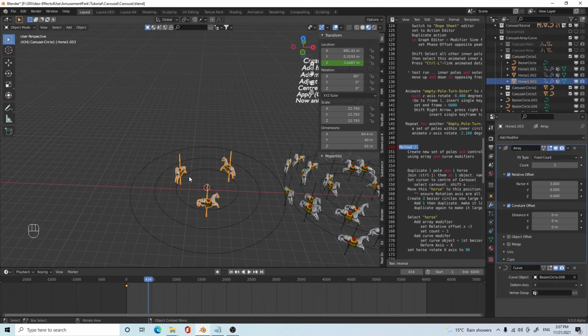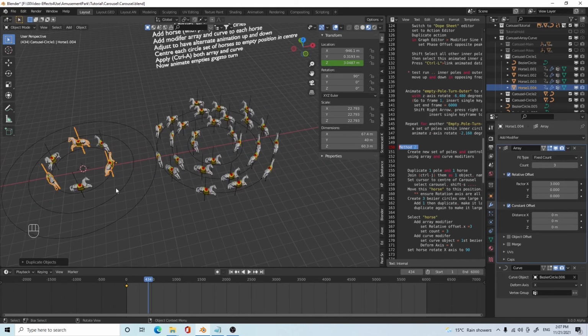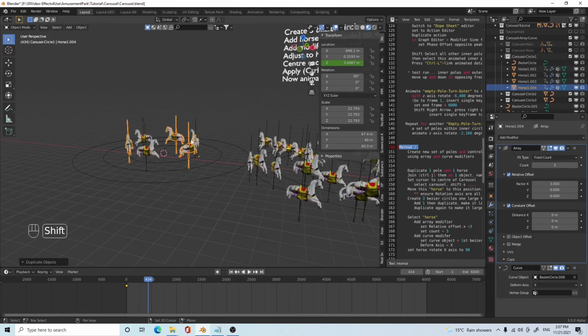And if I were to duplicate this horse, Shift D, and adjust the X position, you now have two horses in the same ring.